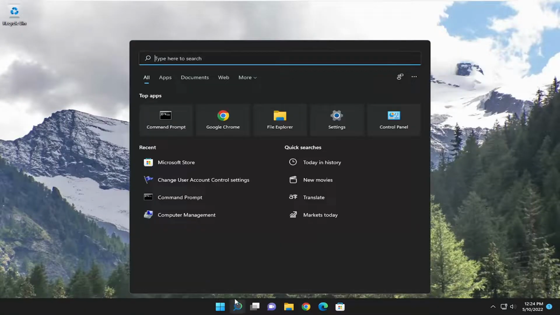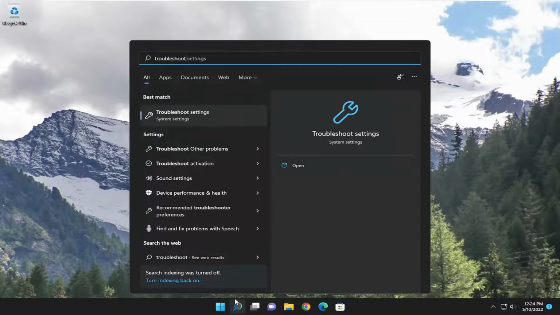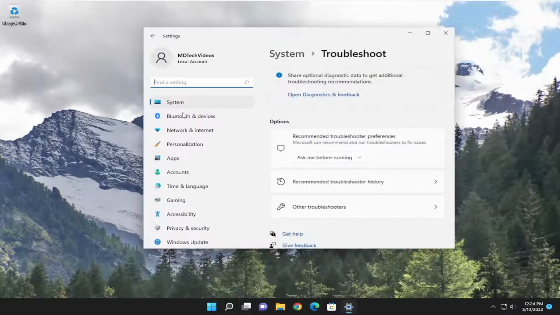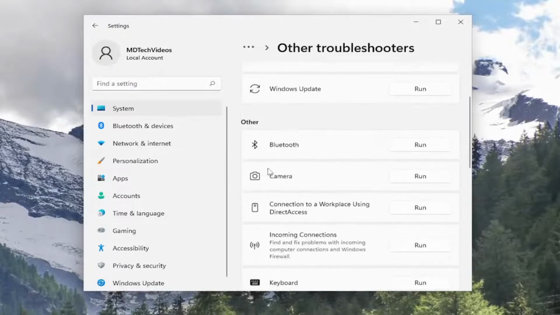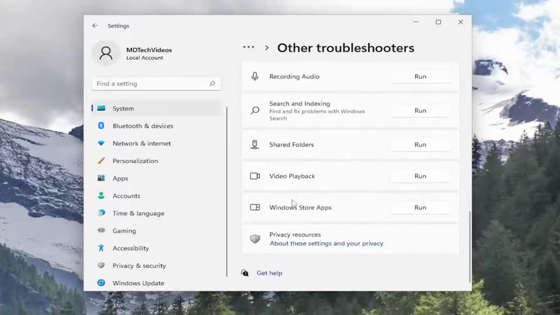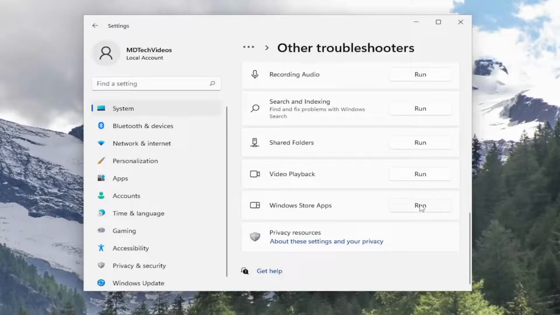Something else we can attempt as well, if you open up the search menu again, type in troubleshoot. Best match will come back with troubleshoot settings. Go ahead and open that up. And then on the right side, you want to go underneath options and select other troubleshooters. And then underneath other, you want to scroll down and select where it says Windows Store Apps and then the run button.